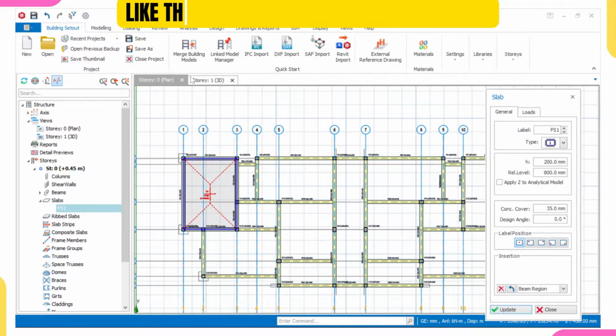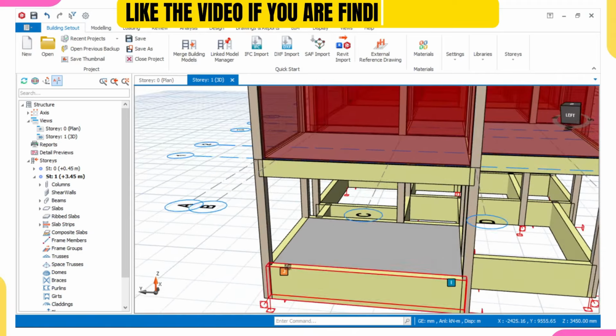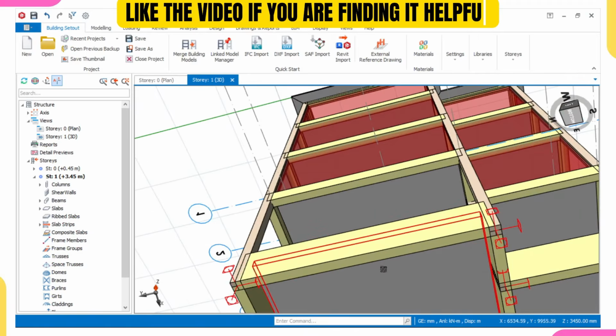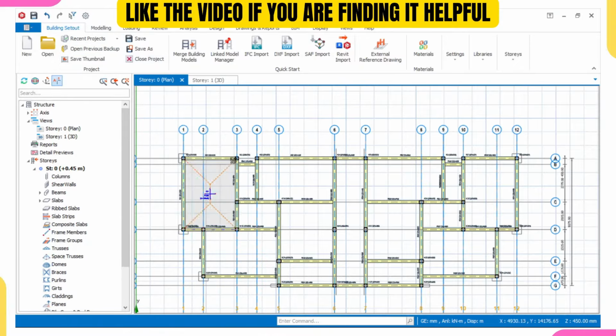Once I click on update, let's go back to our 3D view. If you look now, it has gone up. Look at it. So this is how it should be. Then I'll come over to my plan view again.